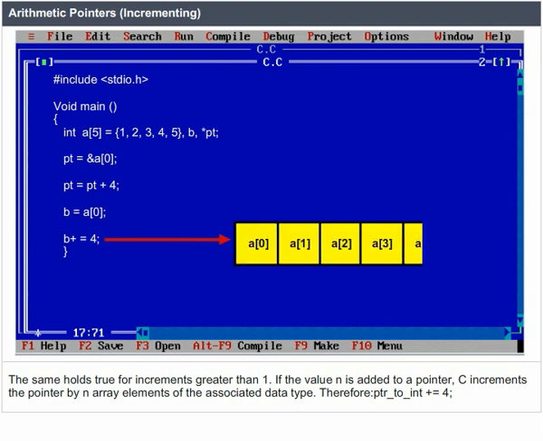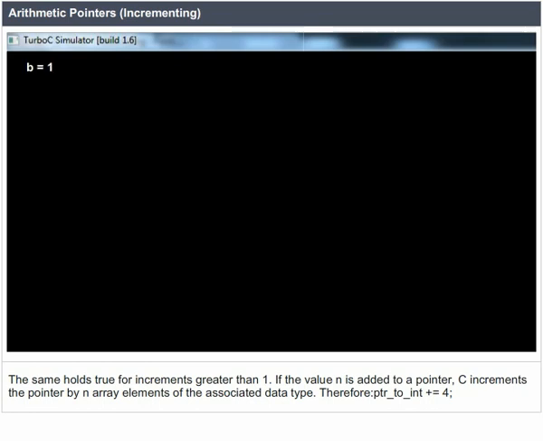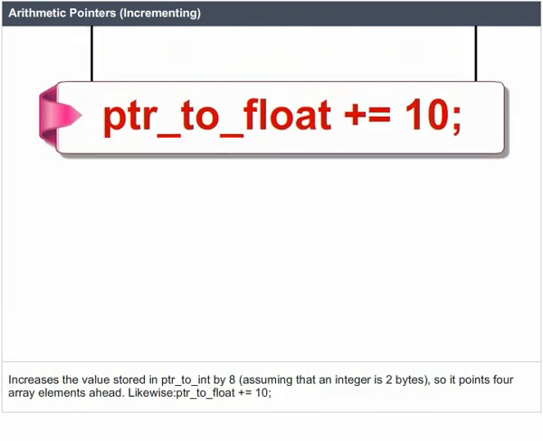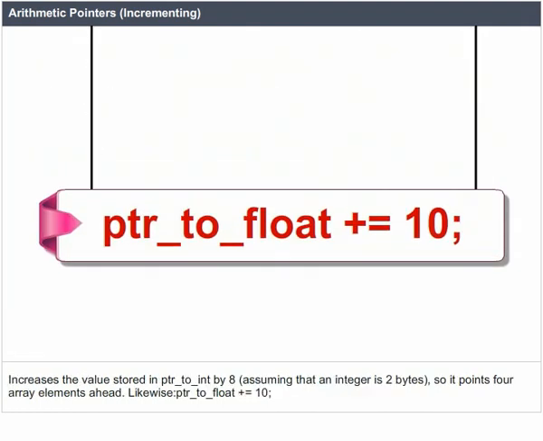If the value n is added to a pointer, C increments the pointer by n array elements of the associated data type. Therefore, ptr_2_int += 4; increases the value stored in ptr_2_int by 8, assuming that an integer is 2 bytes, so it points 4 array elements ahead.